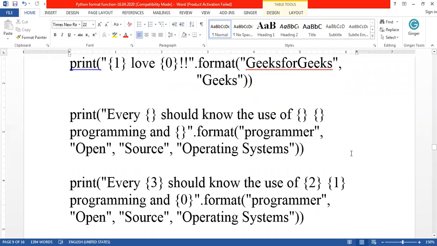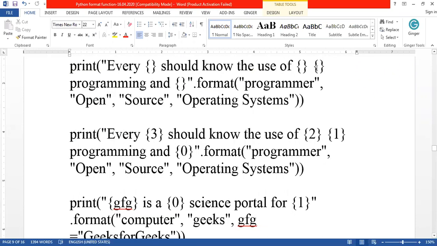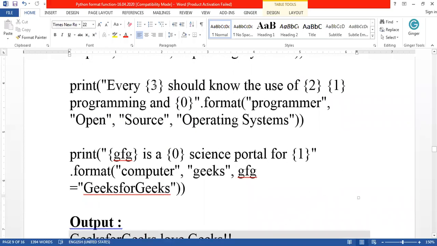So these things you all know, it's very simple, as you have followed. Here you just look at this one. Here comes 3, right? 3 means 0, 1, 2, and this one is 3. So what will come? Every operating system should know the use of... what is the second one? Source. 0, 1, 2, right? So every operating system should know the use of source, open, programming, and what is the 0 thing? Programmer. So that will be printed as output.